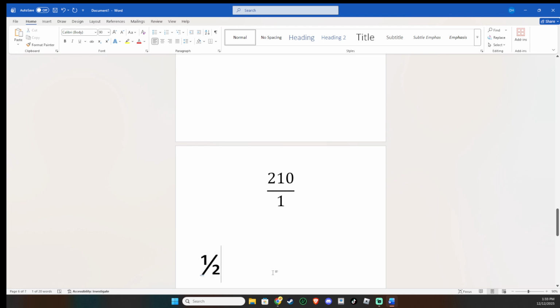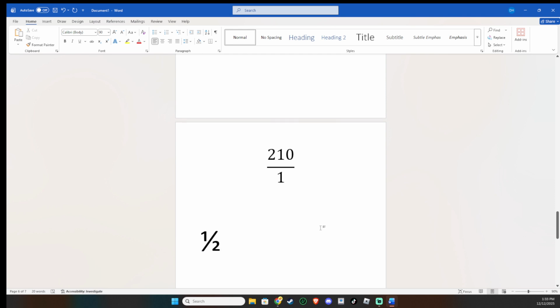A quick tip for consistency. Once you choose a fraction style in a document, stick with it so everything looks uniform. And if a fraction ever appears too small or large, you can adjust its font size just like regular text to match the surrounding content.